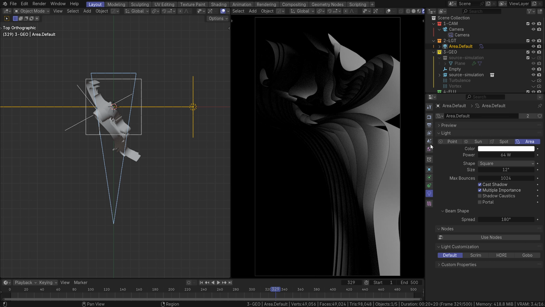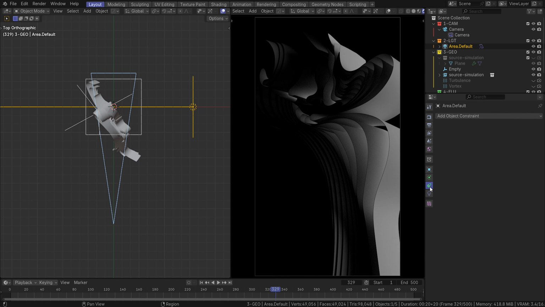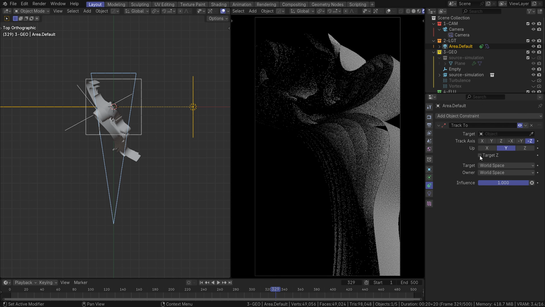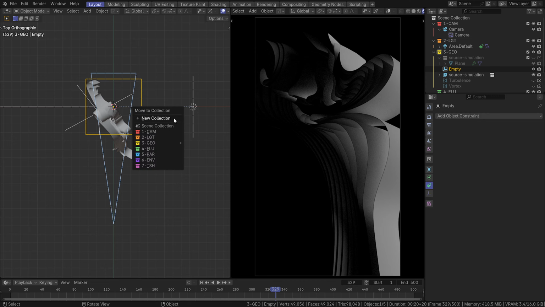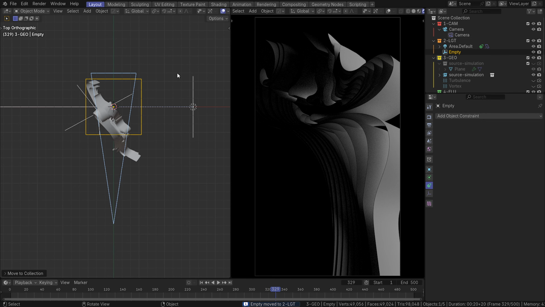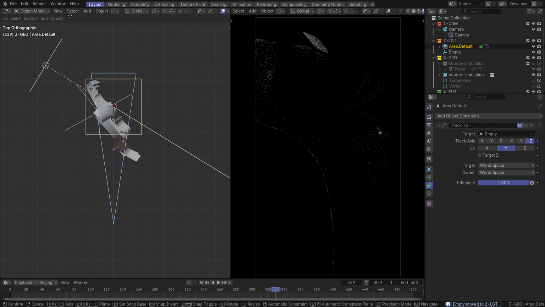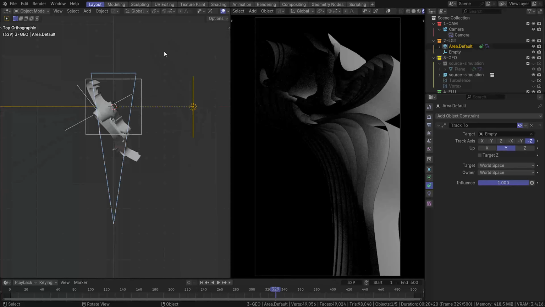Select the light. Go to my constraints. Over here, add constraint. Track to, and then I want to track it to the cube or the empty. All right, so let's put this in the light collection. And then now I got a target.